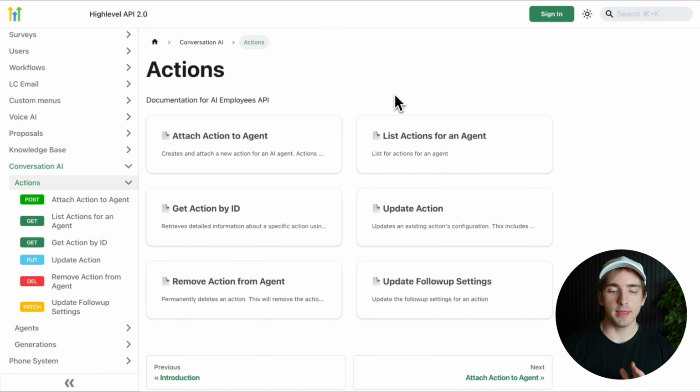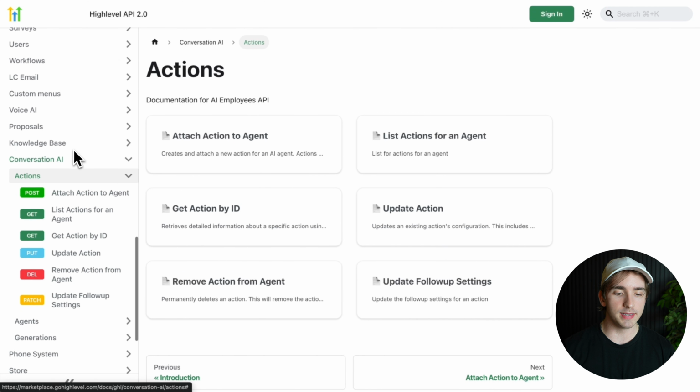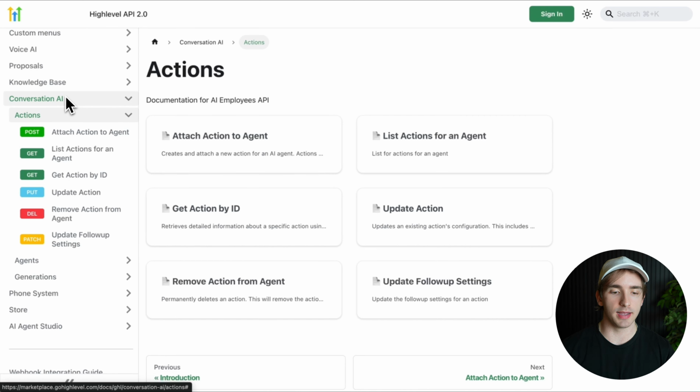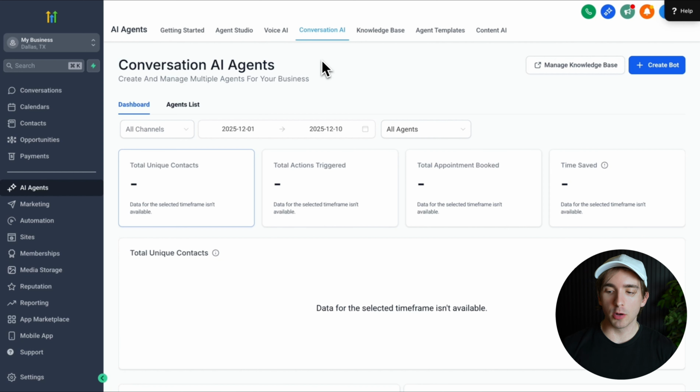So here we are in the HighLevel API 2.0 documentation. If you scroll all the way down, you'll find our conversation AI section. And here we have a few different actions. So first we have attach action to agent. Then we have list actions for agent, get action by ID, update action, remove action from agent, and update follow-up settings. So all of the actions that we have within the public API for conversation AI. Let me tell you a little bit about how you can get this set up for yourself and also what we're doing with these actions.